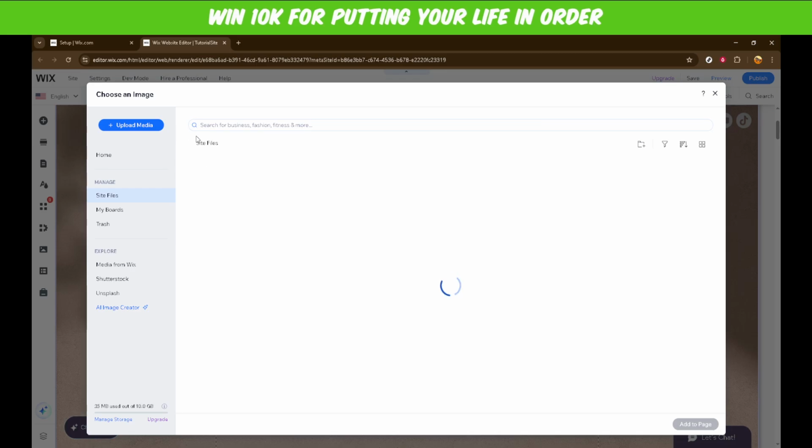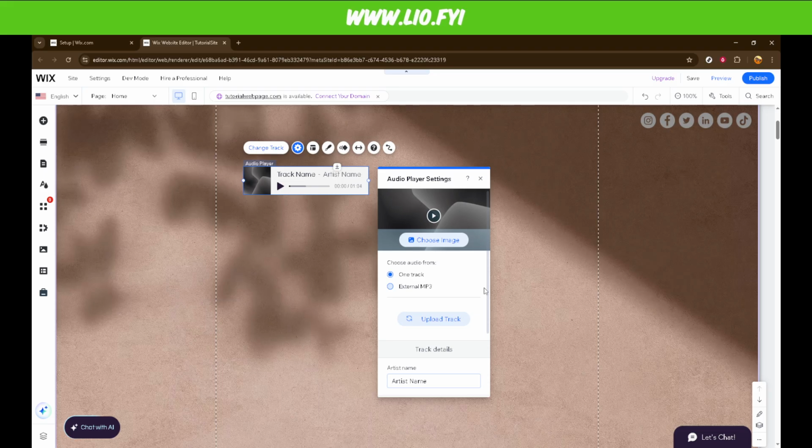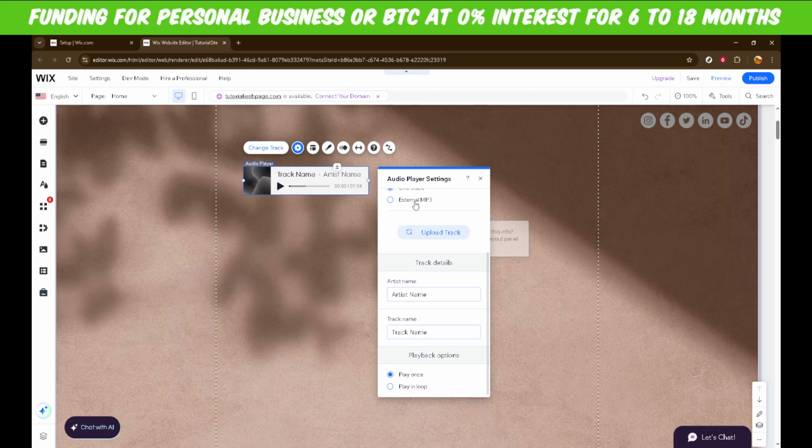Lastly, to tailor the listening experience, explore the playback options. Here you can set preferences such as autoplay, loop, and volume settings to suit the ambiance you want to create. By fine-tuning these, you control how the audio enhances your site.